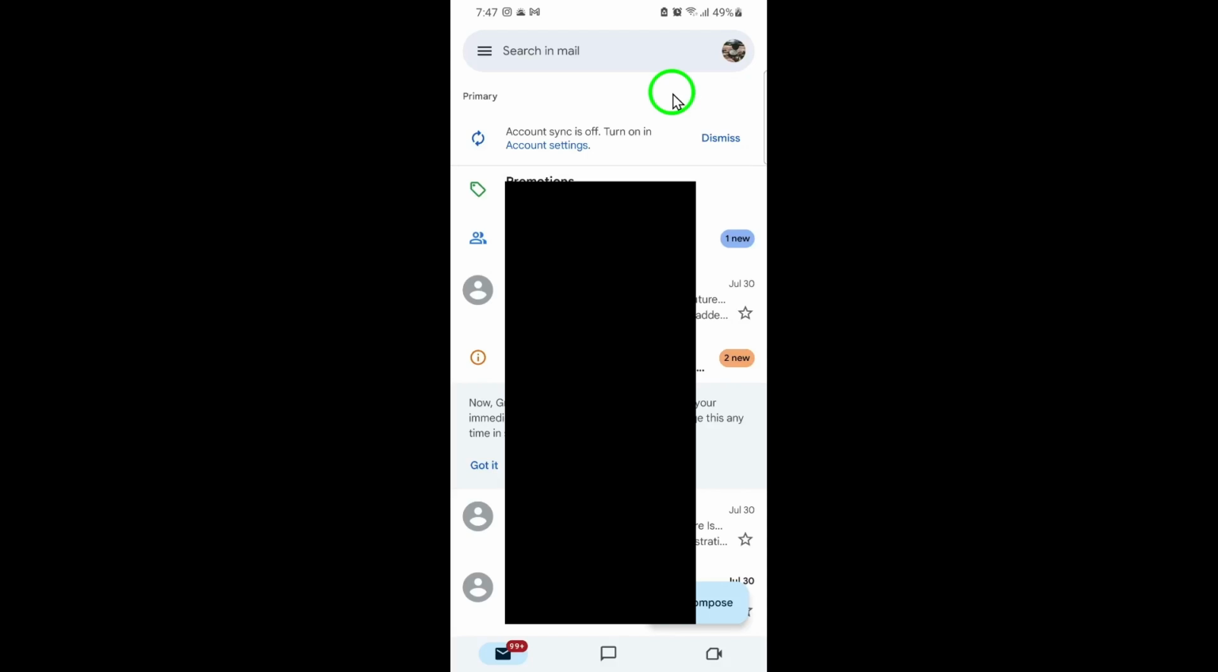If you change your mind immediately, you'll see an undo option appear for a few seconds along the bottom of the screen. Tap Undo if you want to bring back an email right away. Otherwise, those emails will stay in the trash for 30 days before being permanently deleted.